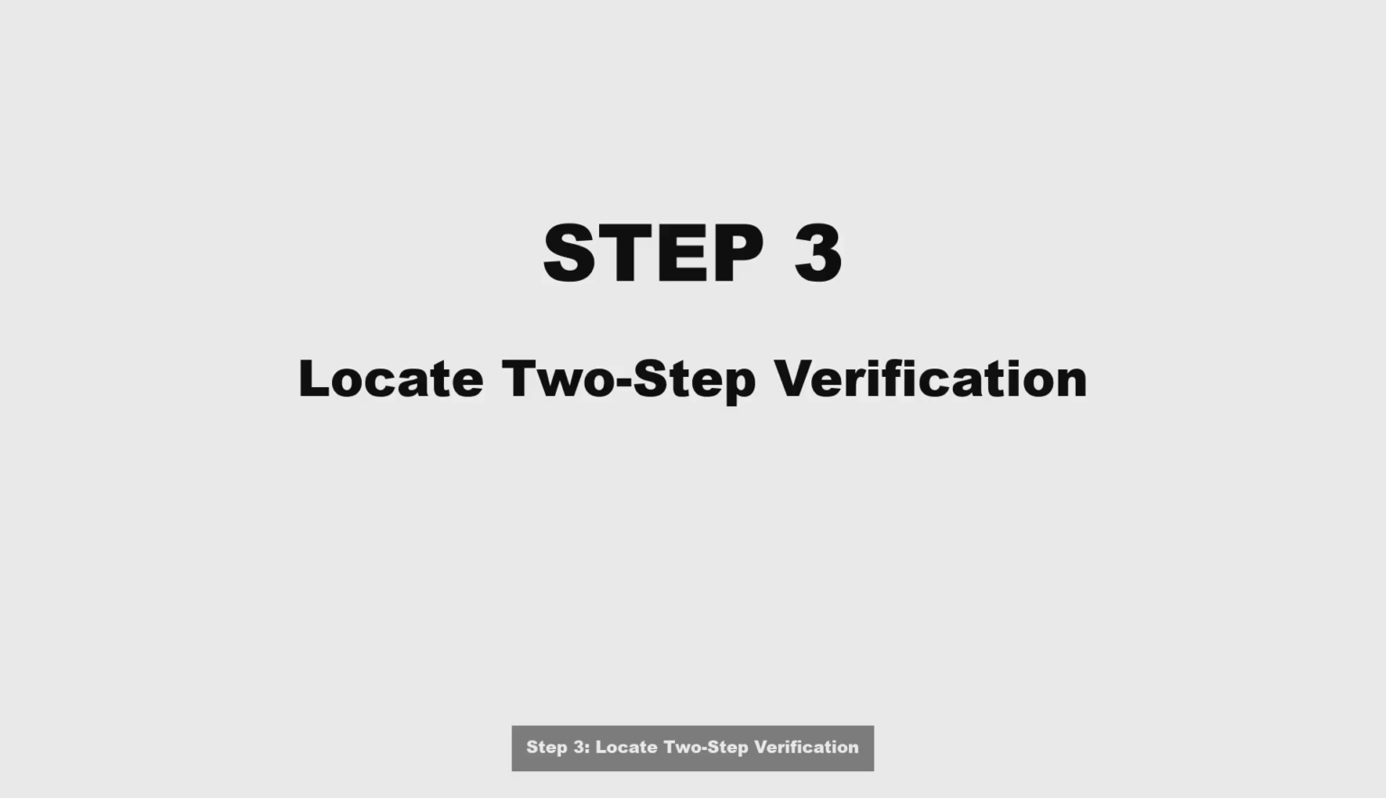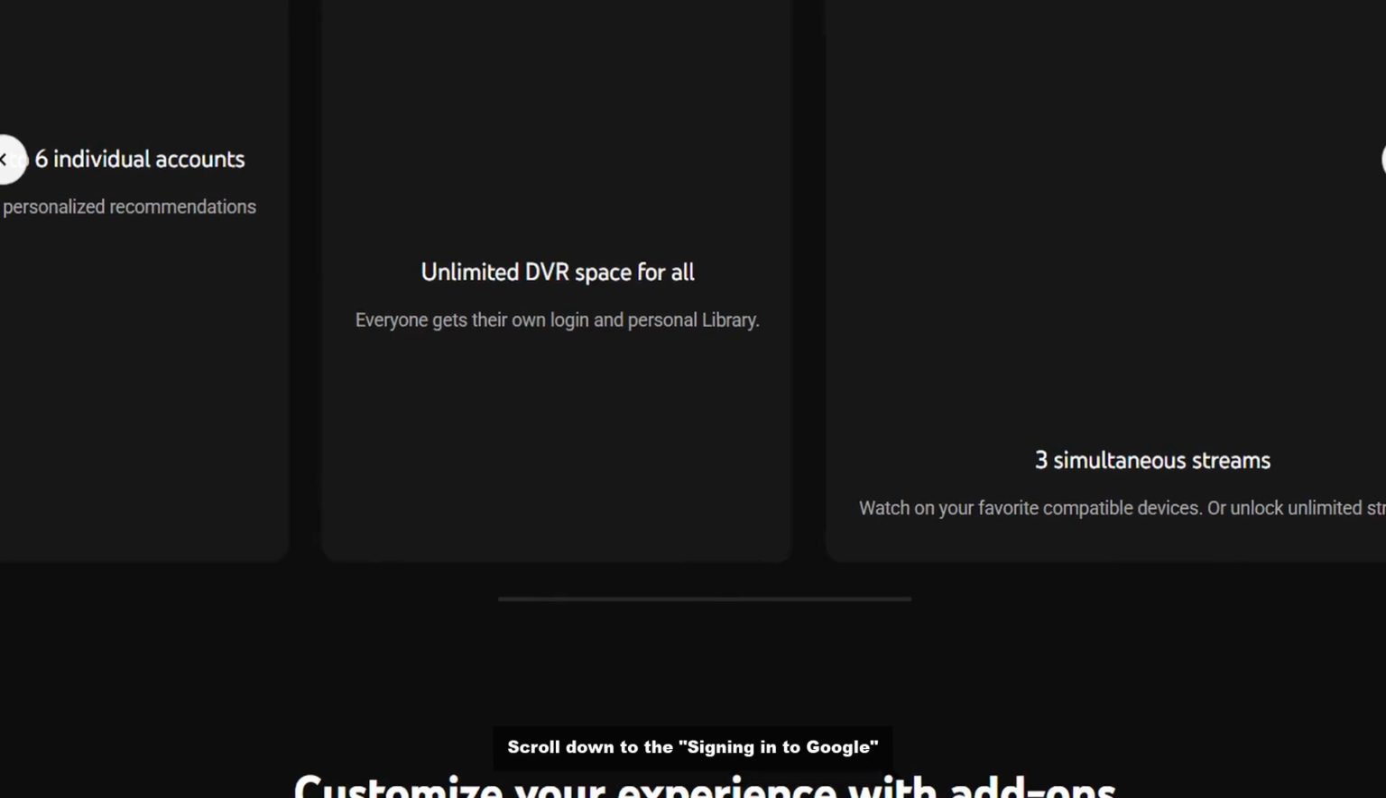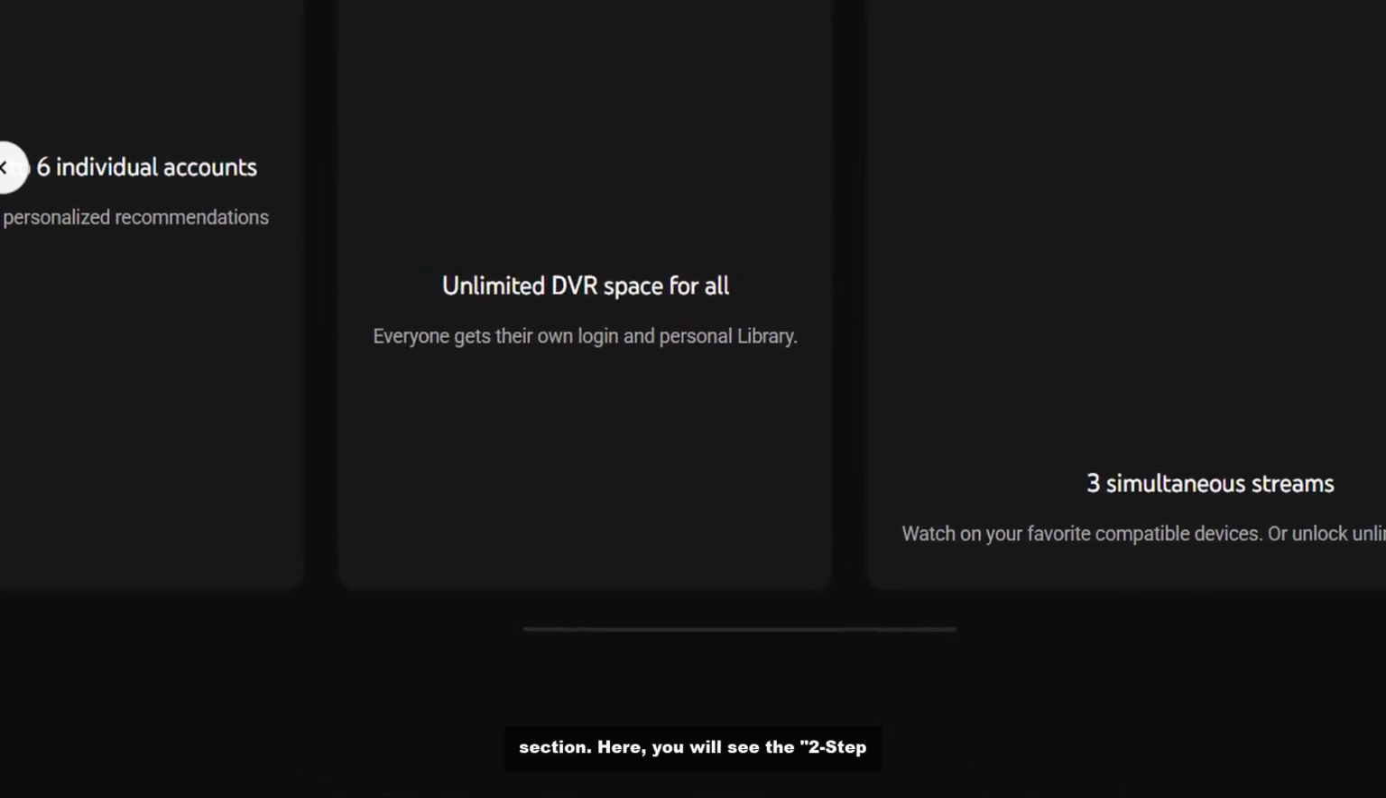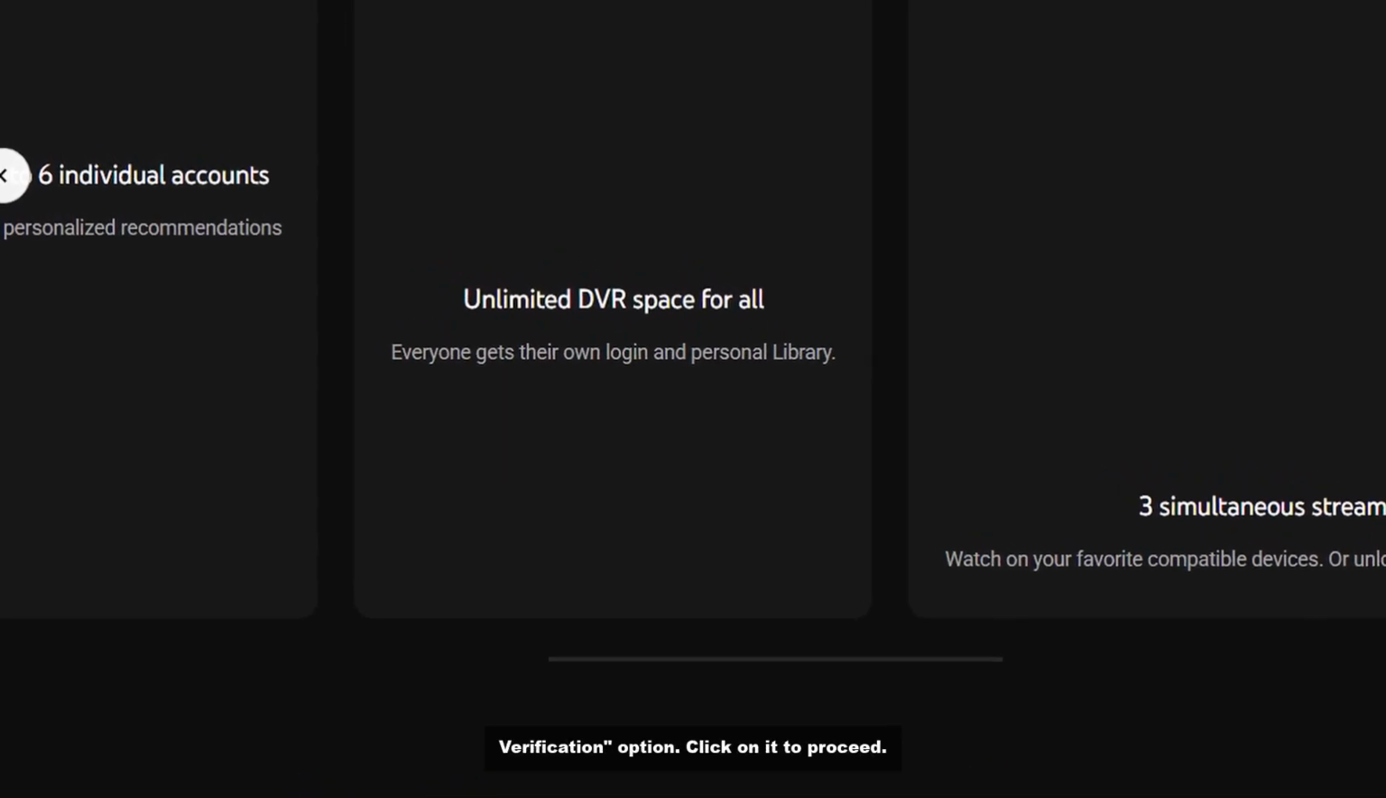Step 3. Locate two-step verification. Scroll down to the Signing into Google section. Here, you will see the two-step verification option. Click on it to proceed.